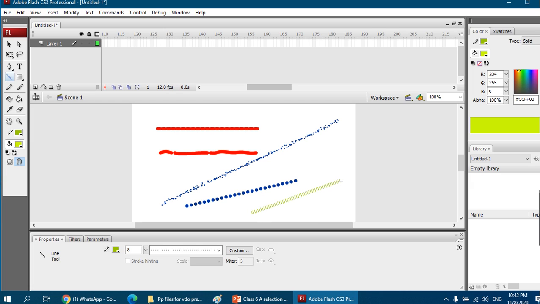So these are the different patterns of the lines, and I can change the width also, 30 pixels, and here it is more wide and more clear. So these are the lines.